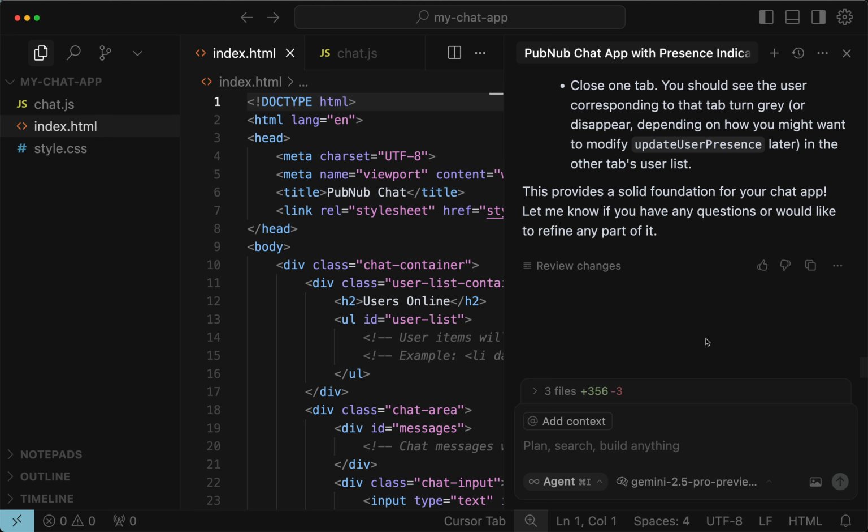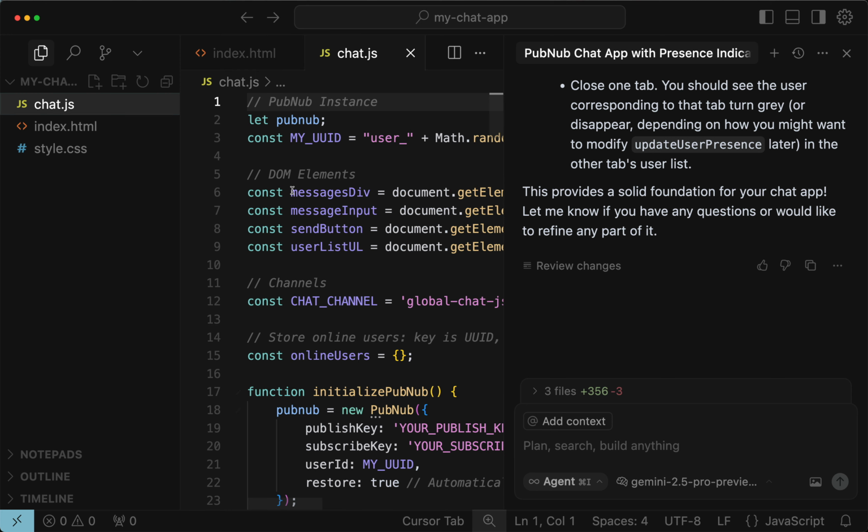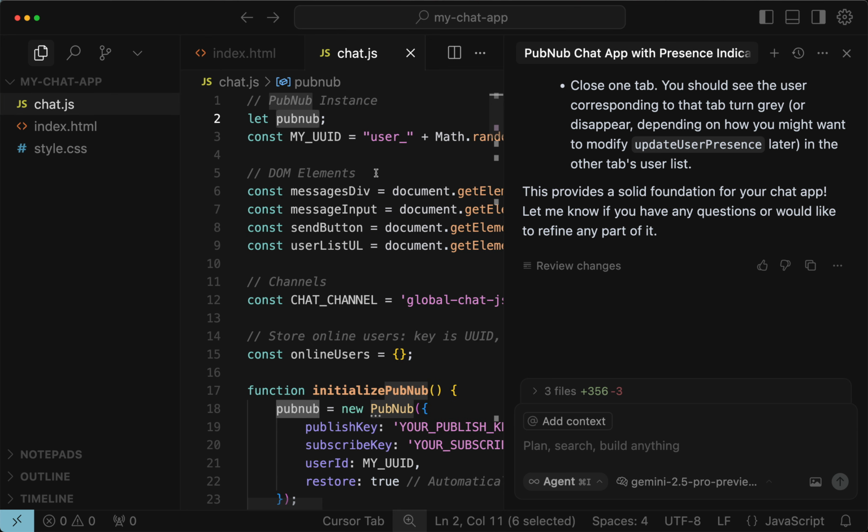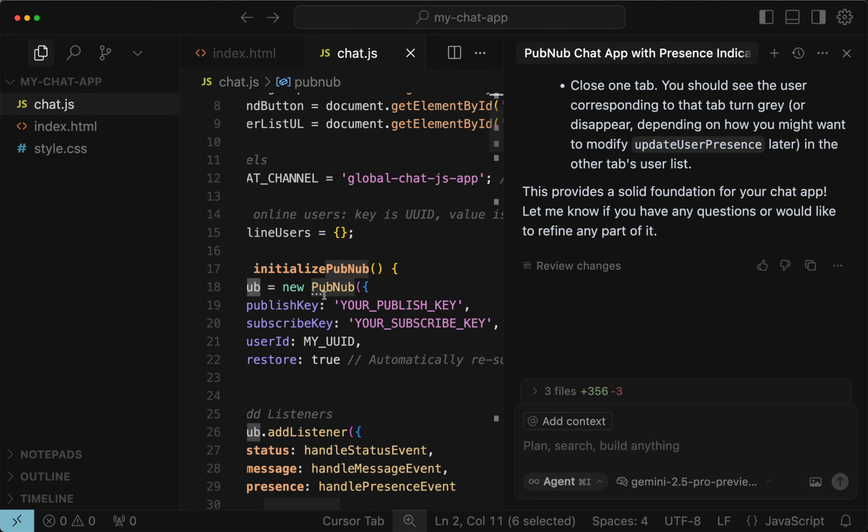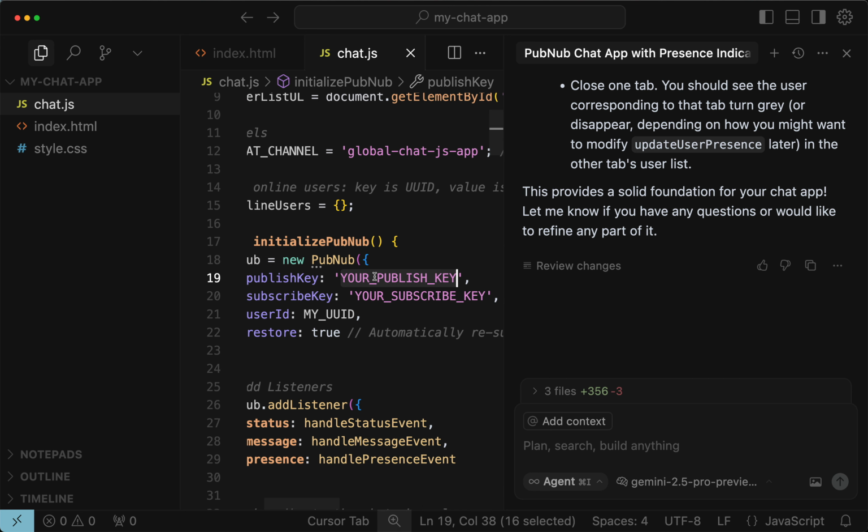So we're still processing here. It looks like this provides a solid foundation for your chat app. So it looks like it's done. It looked like it did it. Okay. So now what we're going to want to do is take a look at some of the code just to see. We've got a PubNub user ID. Okay, so it's got a section here where I need to add my API keys.